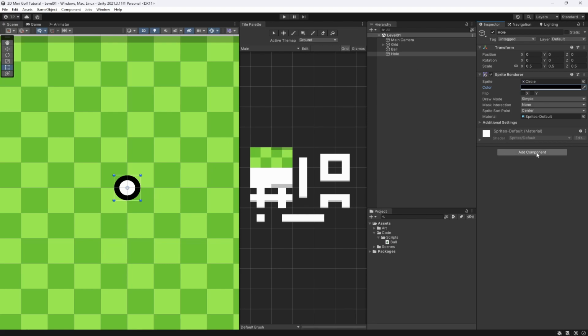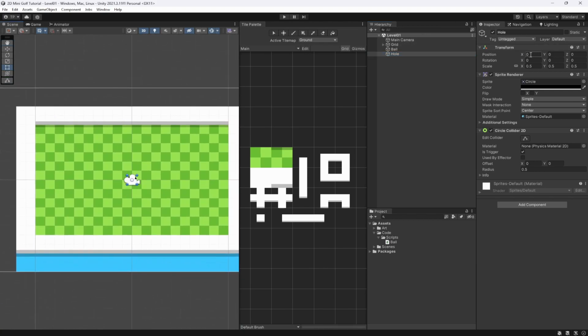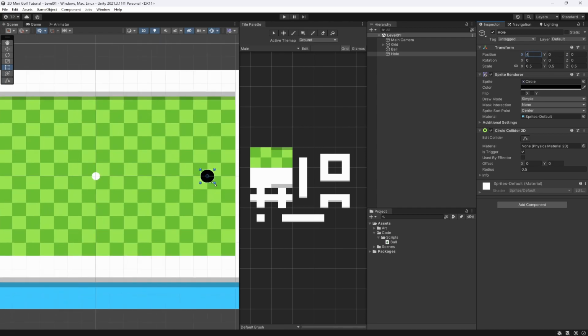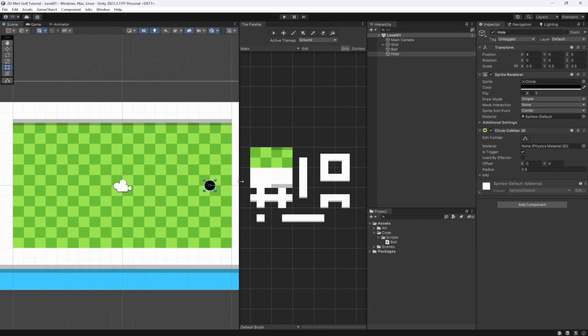So the next thing we want to do is add a circle collider 2D, which we will change to is trigger. Now we have the ball. All we need to do is place the hole where we want it to. So let's just move this up a little. We'll put it at, let's say, 4. And there you go. There is the first hole for our game. We just have to shoot and score in the hole.